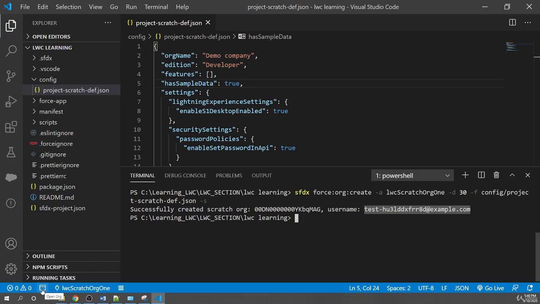Either you click this icon, it automatically opens the scratch org. Now you can see our scratch org name is coming here. It means our VS Code is pointing to our scratch org. You can open the org using the command as well. So I'll write the command: sfdx force org open. You hit this command, it will open the scratch org.